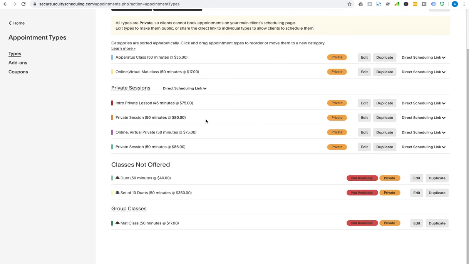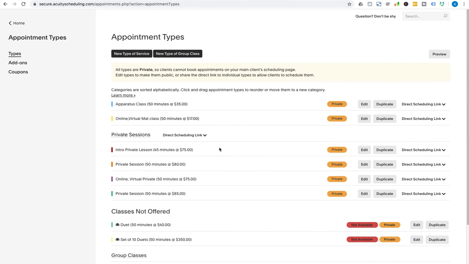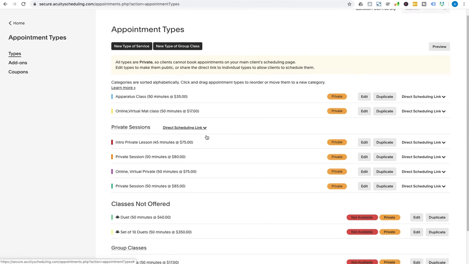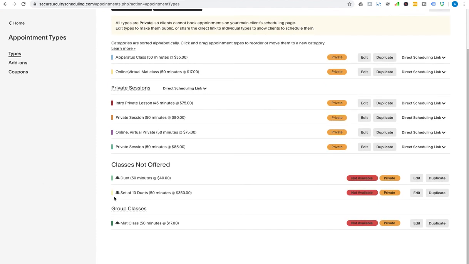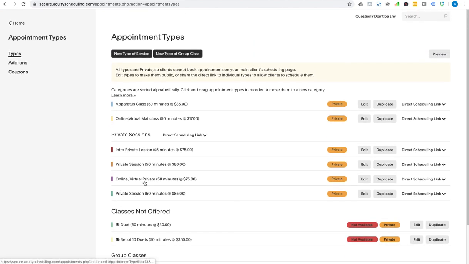So now we have all of our sessions already configured here. We have all the different appointment types that we have going on added to our Acuity Scheduling. Next is creating packages so that we can link to them and let our clients purchase them. In the next video, I will also show you the difference between the scheduling link that we can grab here and the buy package link that we're going to grab.